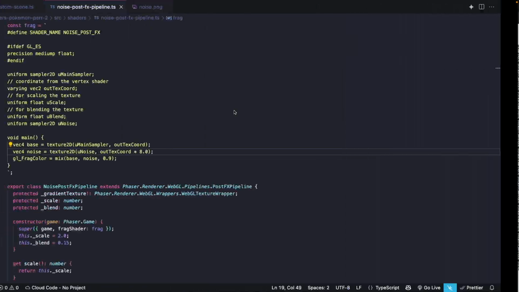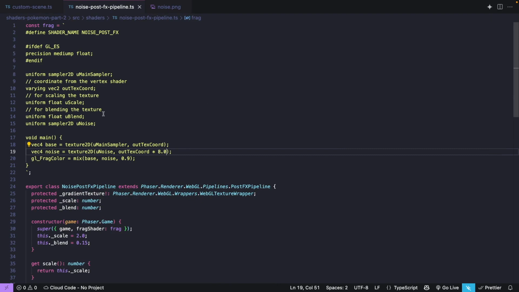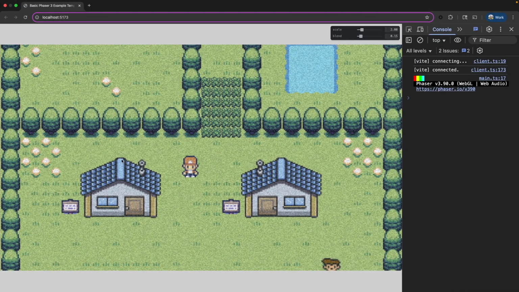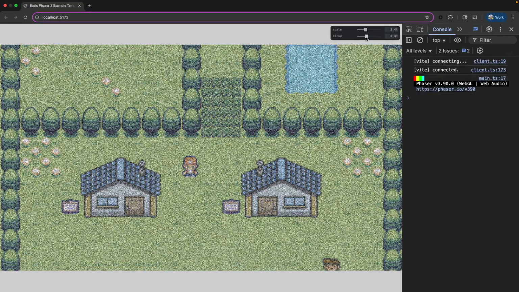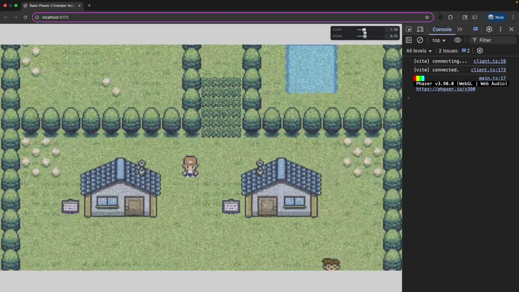So now the last thing we're going to do is hook up our other two custom variables for these two values. Instead of a hard-coded value here, we're going to reference our uScale variable, and then down here, we're going to reference our uBlend variable. So now if we save and come back over to our game, we should see our original image with a little bit of grain added to our game. And now if we modify our values, we can see our texture gets updated in real time.